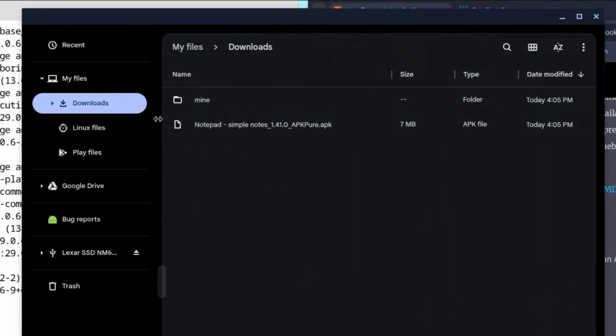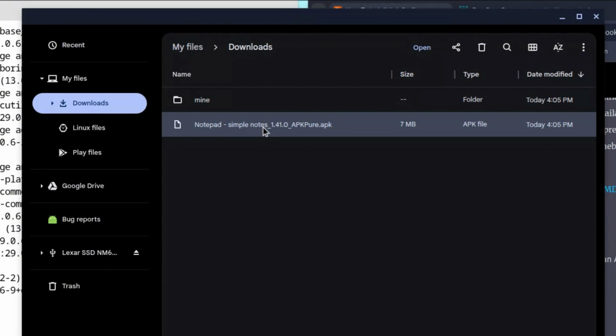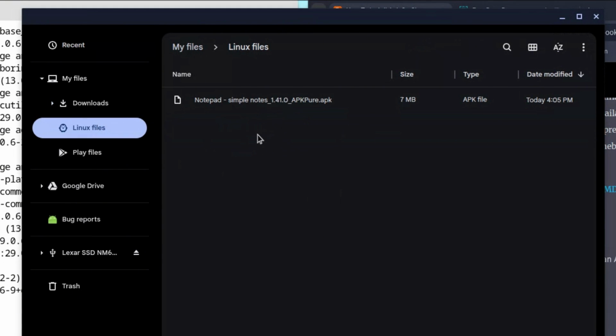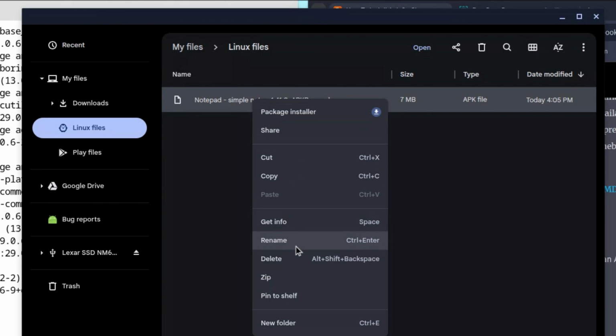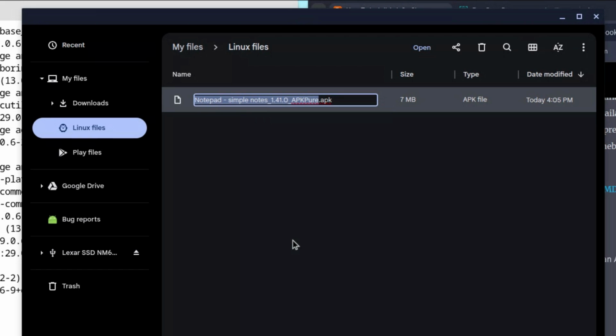Now, basically, if you have your APK in downloads, that's perfectly fine. But I like to take my APK. Basically, this is a Notepad APK, and I'm going to drag this and put this in my Linux files. Or you can just go ahead and copy and then put this in the Linux files. Now, once this is here, go ahead and click on this, and then you want to right click this, and then you want to go ahead and rename this something very basic. And so, for example, I can just name my note instead of the notepad and all the extra characters there, because we're going to use this in the terminal.